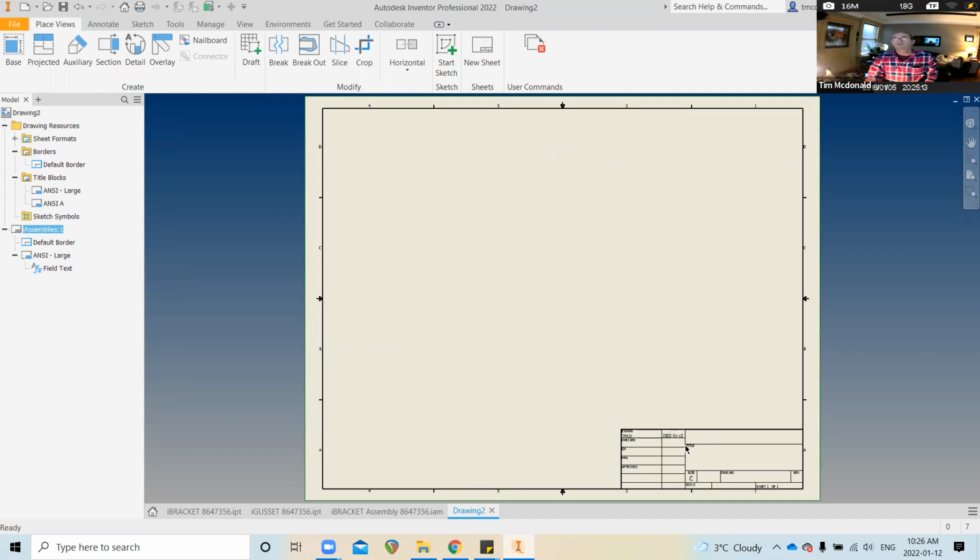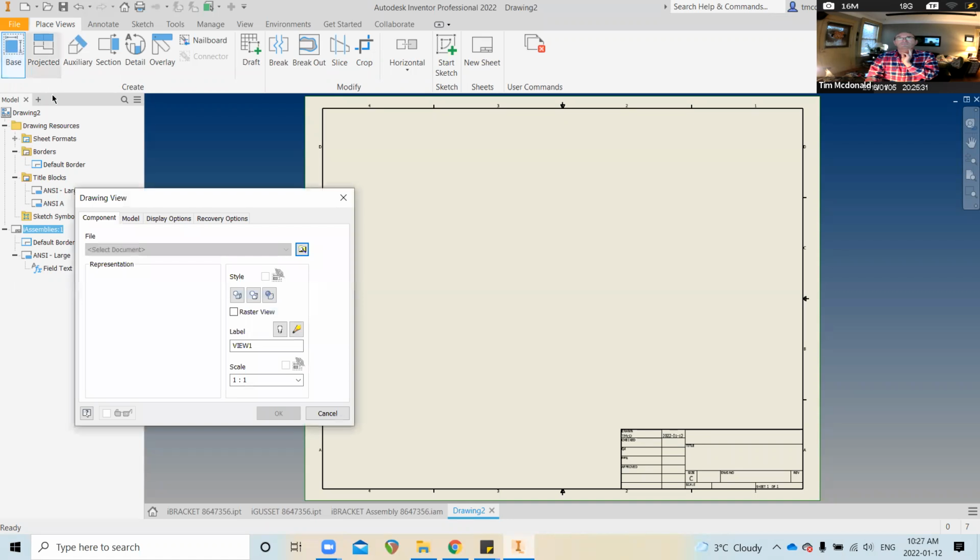I'm not certain how much space I'm going to need. These brackets are not that big. Let's try with the C size. I'm going to put 2 views of each bracket on each, maybe 3. Who knows? So let's go in and start adding our base views.